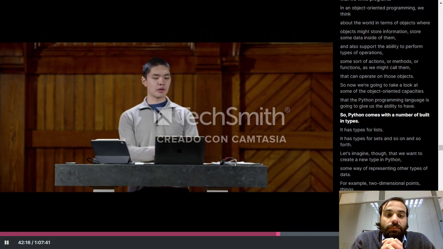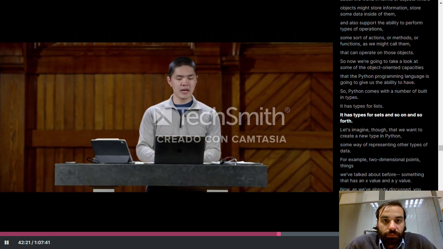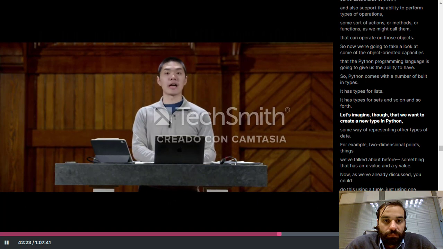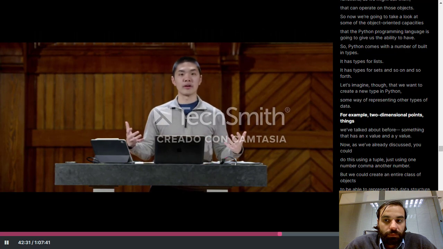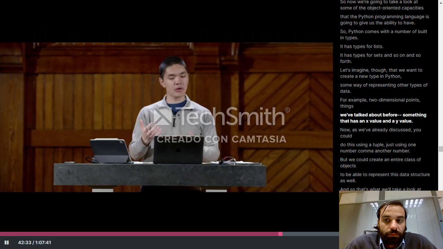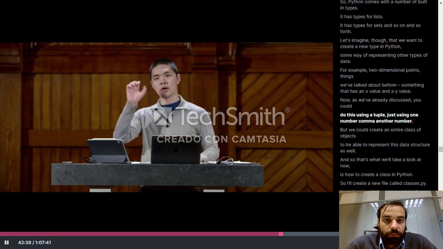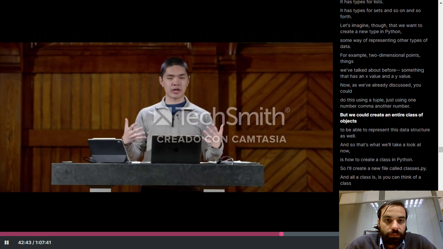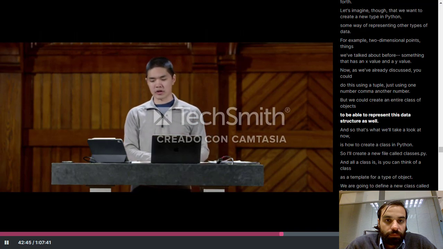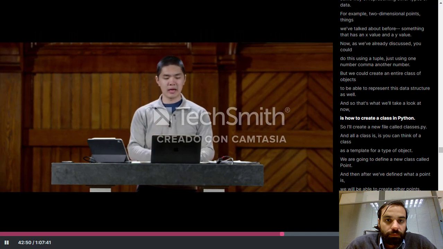So Python comes with a number of built-in types. It has types for lists, it has types for sets, and so on and so forth. Let's imagine, though, that we want to create a new type in Python, some way of representing other types of data. For example, two-dimensional points, things we talked about before, something that has an x value and a y value. Now, as we've already discussed, you could do this using a tuple, just using one number, comma, another number. But we could create an entire class of objects to be able to represent this data structure as well. So that's what we'll take a look at now, is how to create a class in Python.